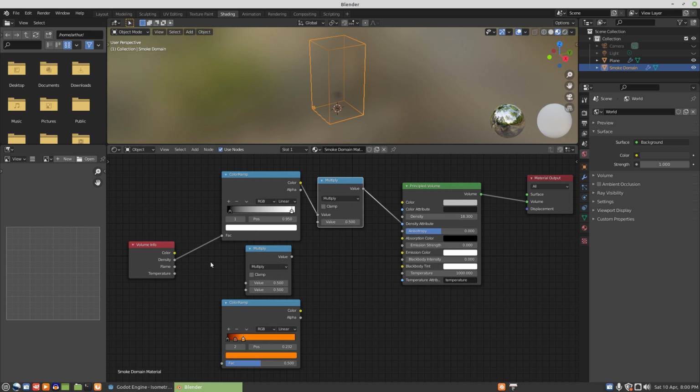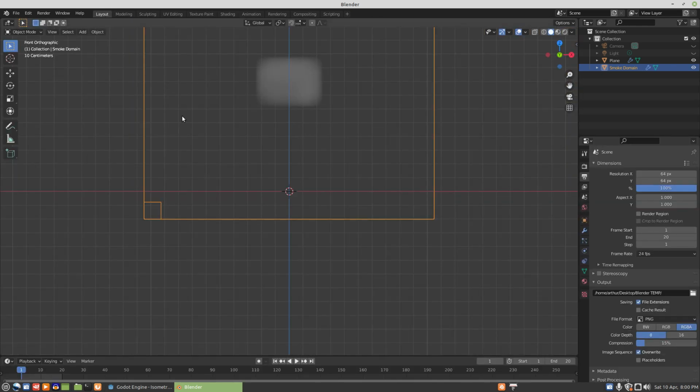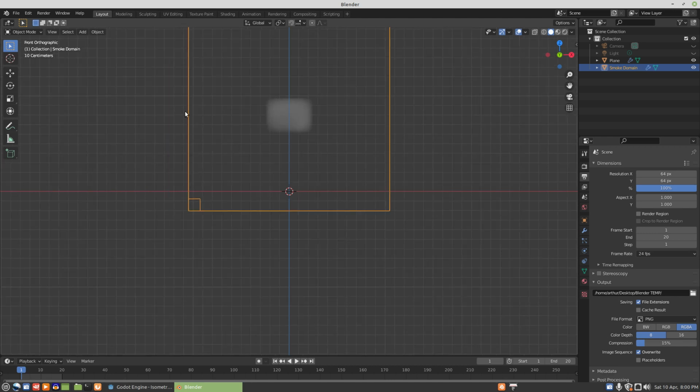We'll pull some density up, then flame into this multiply, and this will map the emission onto the flame alone. Then flame into the color ramp, and the color ramp into emission color. And we'll pull up that emission strength a bunch. So that's a quick material, not a lot of effort is put in there, but it'll do.